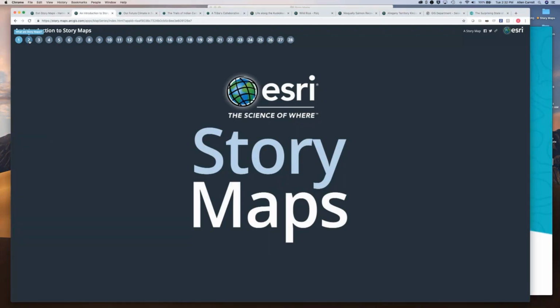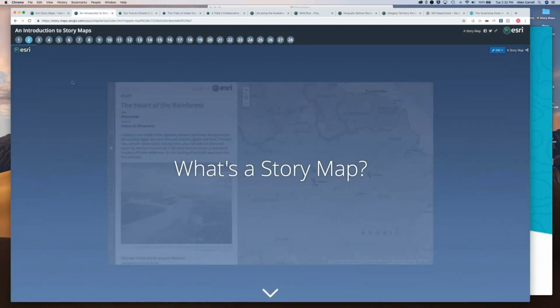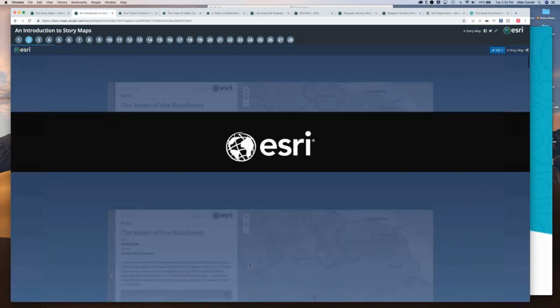And I'm just going to go ahead and show you what the basics of story maps are. And of course, I'm going to show you the basics of story maps in the form of a story map. I've pretty much given up on PowerPoint because story maps do everything that PowerPoint does as far as I'm concerned, and a whole lot more. So let me dive in here.